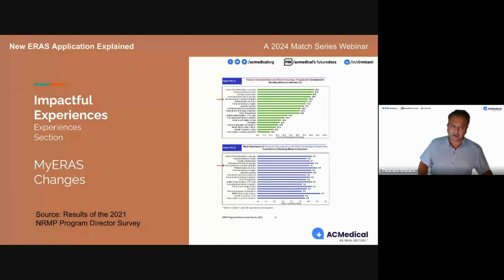And just for comparison, USMLE scores, even back in 2021, the importance of that was somewhere between a 3.4 and a 3.8, depending on the specialty. So these personal characteristics, even back then, 2-3 years ago, were starting to take shape. These were starting to become a lot more popular and important. And now it's being supported with these changes in MyERAS. I just wanted to share this with you so that you can connect the dots and see how these are all connected with each other.